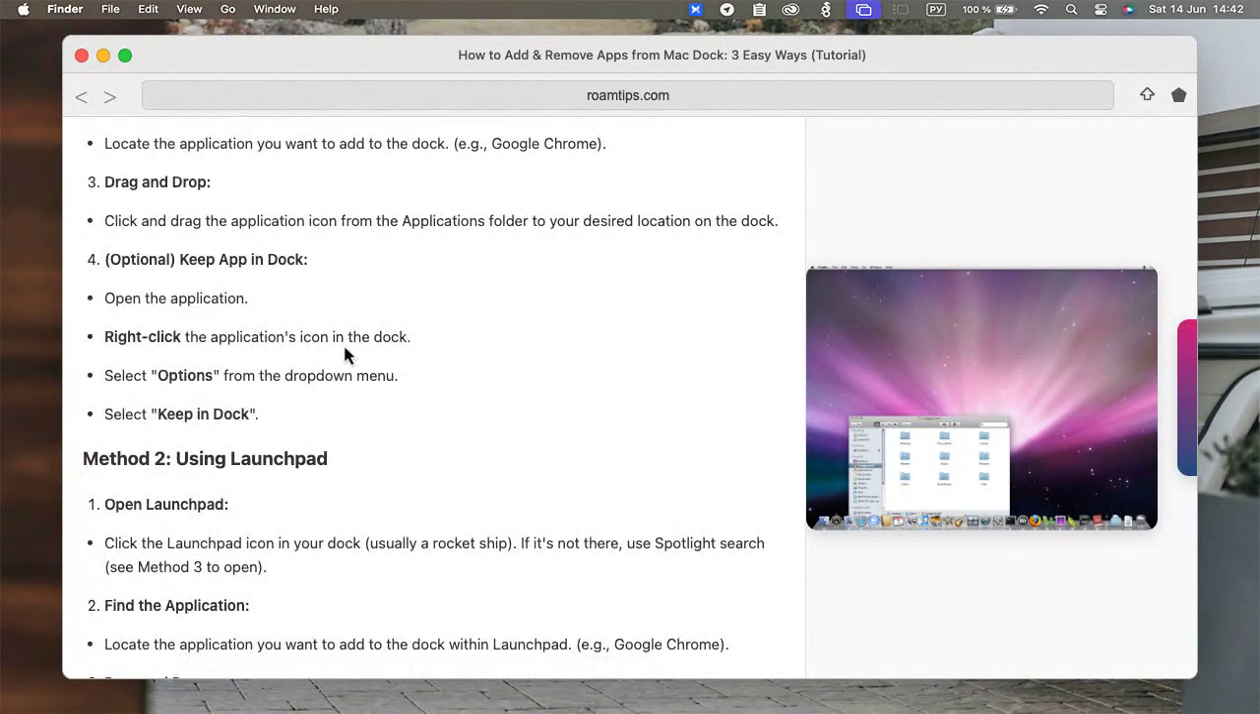Today we will be discussing how to add and remove applications from your dock on your Mac. Let's start with adding apps.